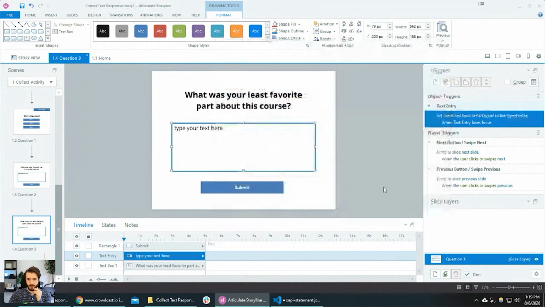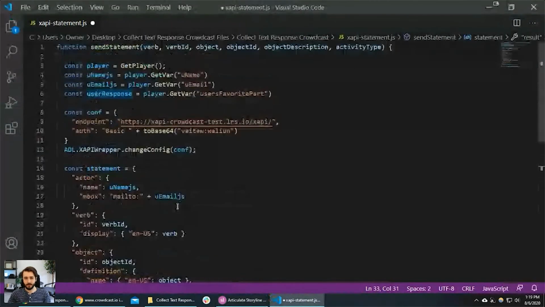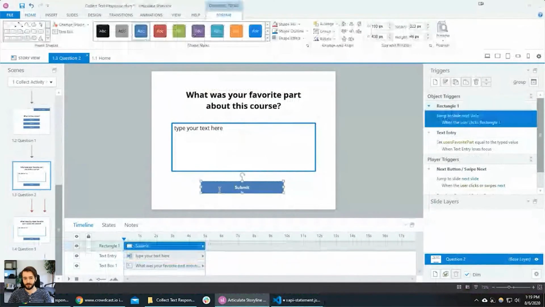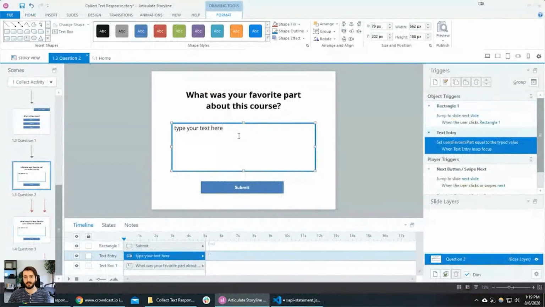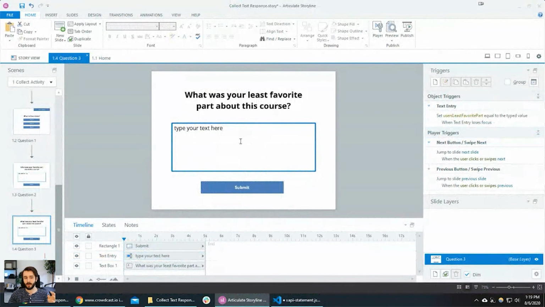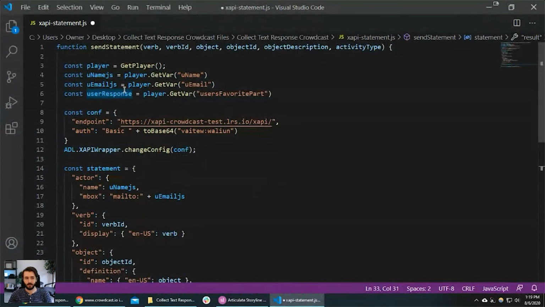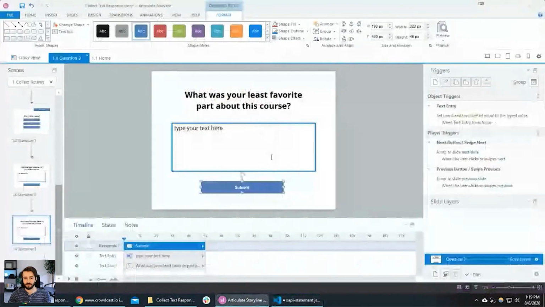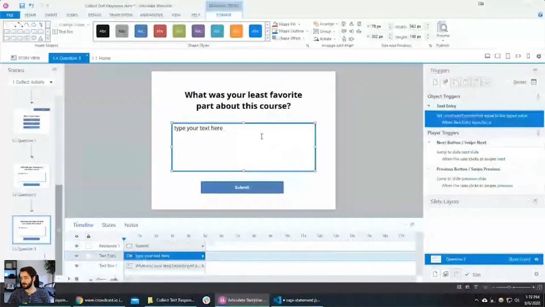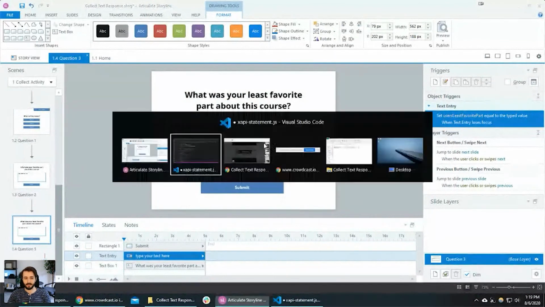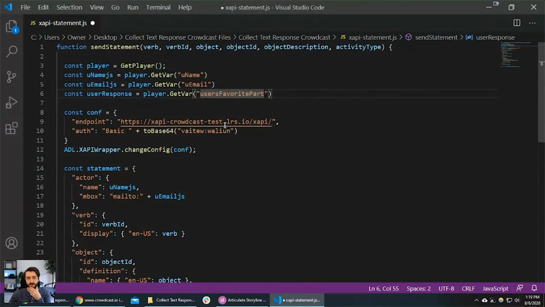Okay, so now we have 2 variables here, and as you know what's going to happen with the code, say we execute this same code when the user answers this question. That's good. We'll get what they enter in this open text response in the xAPI statement. Perfect. But what if we execute that same code when the user clicks this submit button? Well, if we look at our code, we're setting the user response equal to the user's favorite part. So even if the user enters something completely different in this least favorite part question, we're not going to get that data. So what do we do about that?